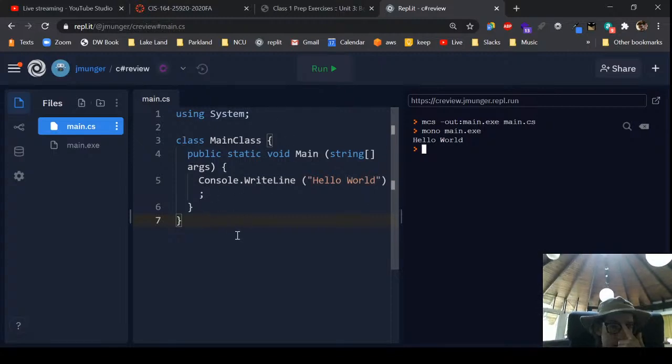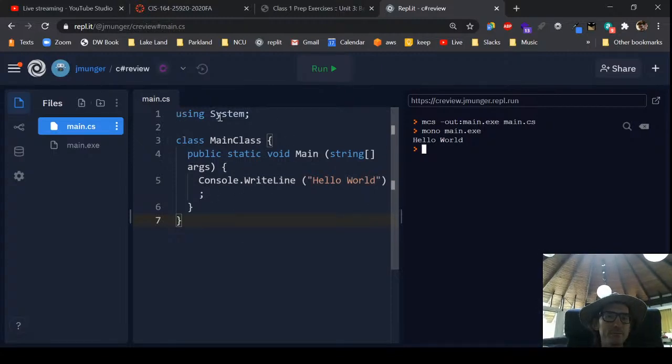So from here, let's just talk about what we see. Using system, this line here tells this file that it also has access to the namespace system. So look through and find that. Someone else wrote that code. It's part of the basic input-output functionality and different things. So we don't have to program those. We can just use these pre-built parts, which is really nice.